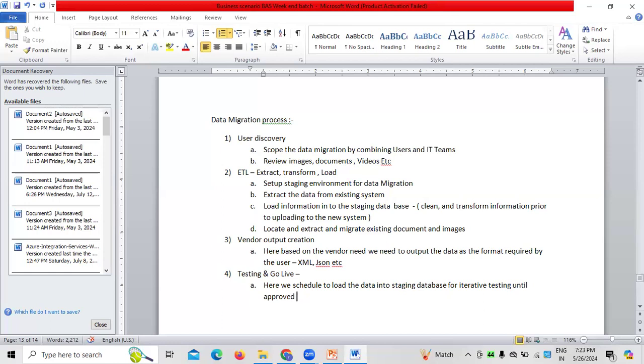Once it is approved, we have to arrange the final extract and processing for go live. This is generally the data migration process that a business analyst should know.